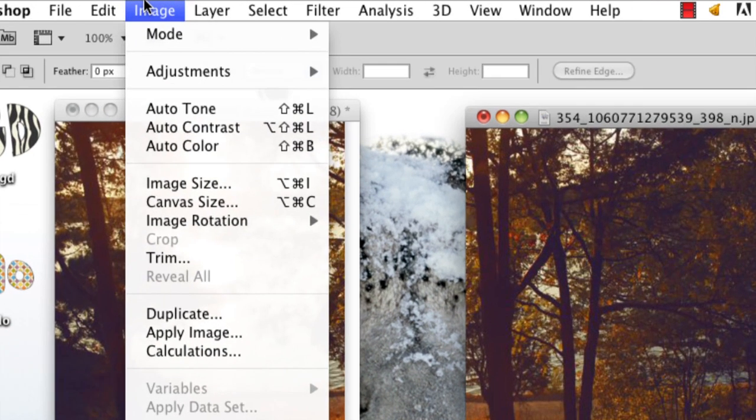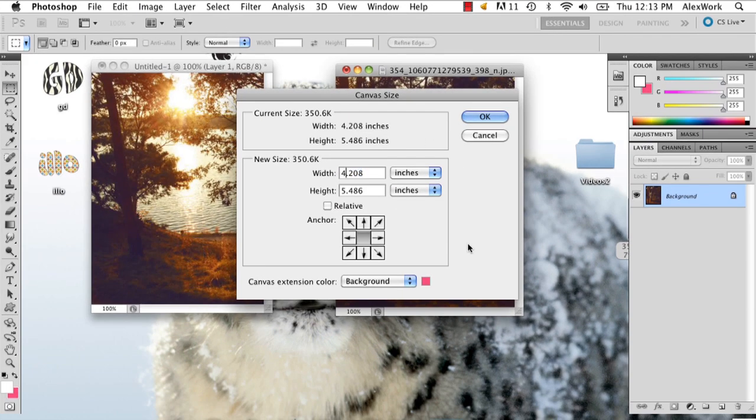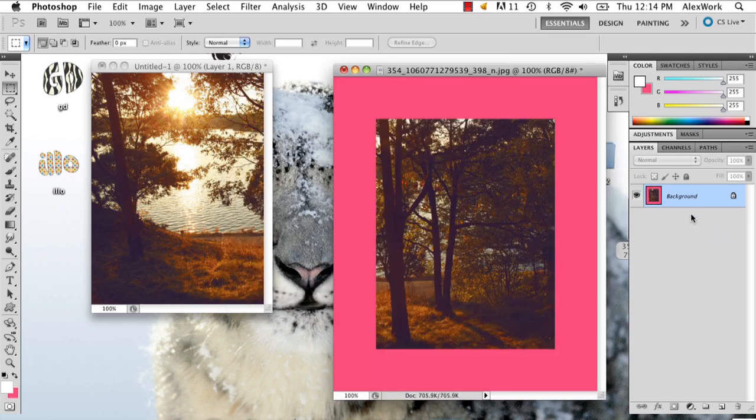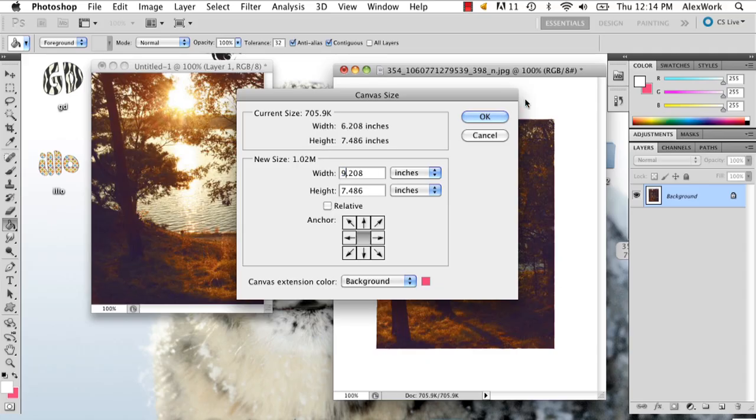So I'm gonna go to image and canvas size. And I'm just gonna go ahead and add 2 inches to each side. All right, and your background should be white. And actually you're gonna wanna make it bigger than that. And it's really the width you want. So let's make it 9.